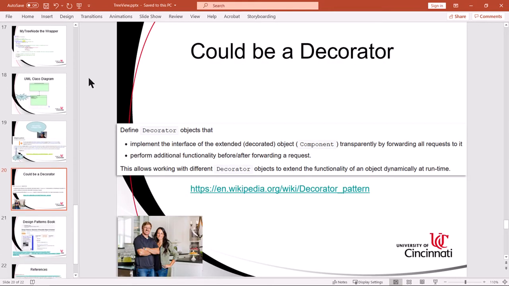The argument could be made that this design pattern could be a decorator. Again, fine. I'm not wedded to the fact that it's a wrapper, but I'll be happy to consider other options as well.